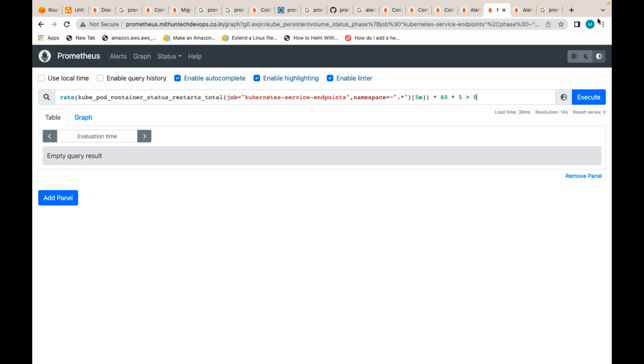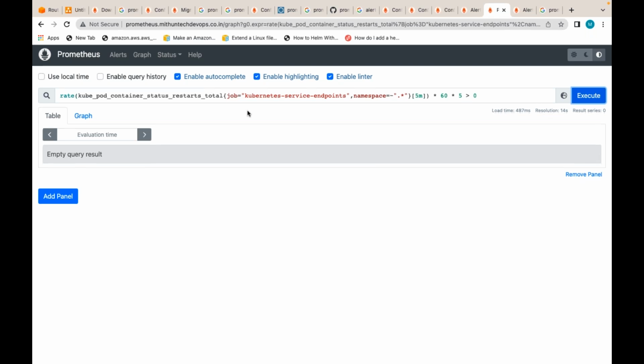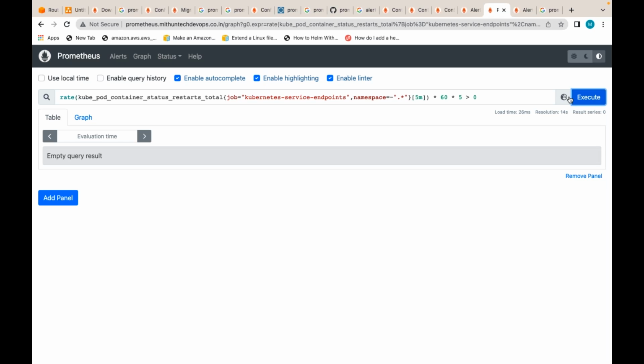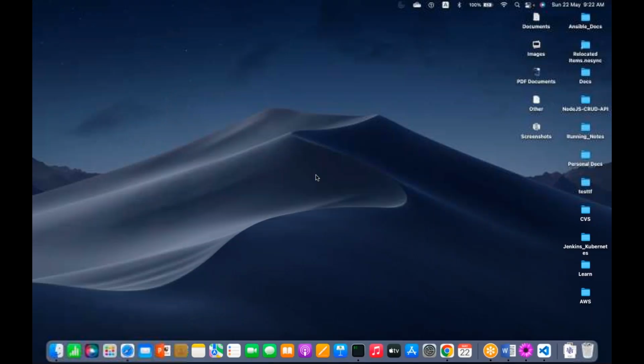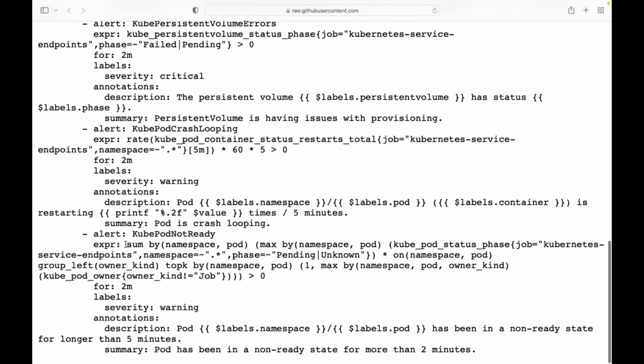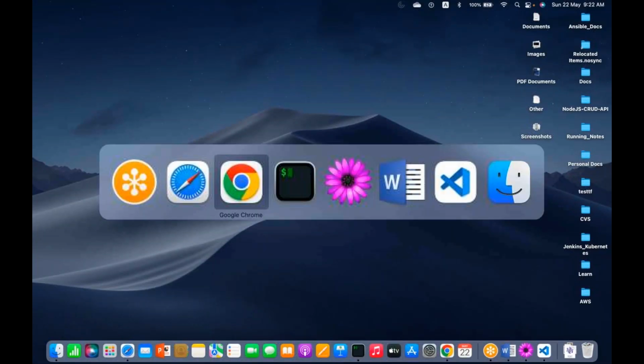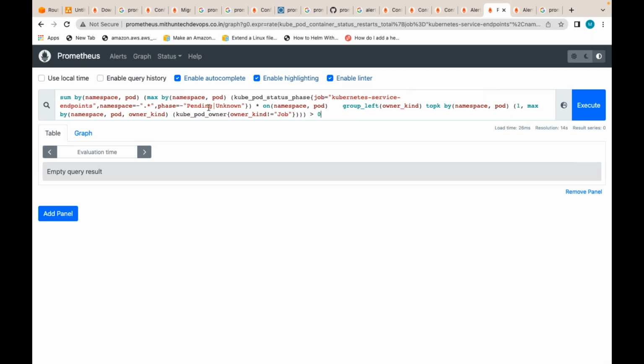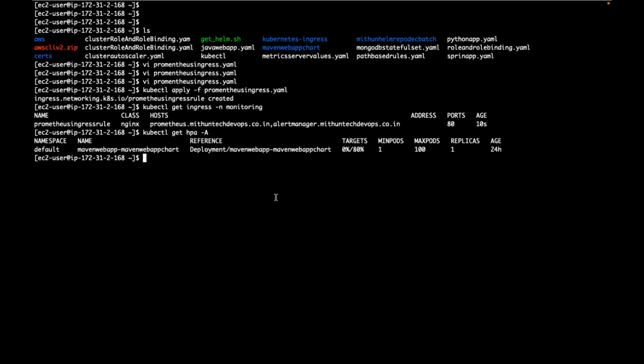Your pods are continuously getting restarted. As of now, do I have any pods in a crash loop backoff? No. And also any pods in a pending state, can I fire an alert? Something like this. Any pods in a pending state or unknown state in any namespace. Now let me intentionally make one pod go into a pending state and show you how it can detect.